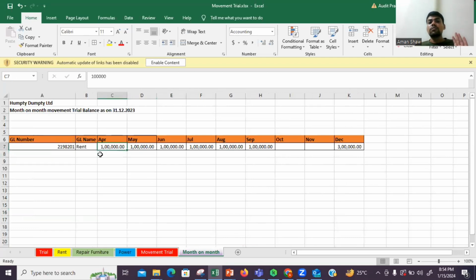So what is this picture giving? Every month, what was the ledger balance? In the month of April, it was 1 lakh. In the month of May, 1 lakh had been added. Sorry, what was the ledger balance getting added up to? In the months of June, July, August, September, 1 lakh was getting added. But again, in October, November, nothing got posted.